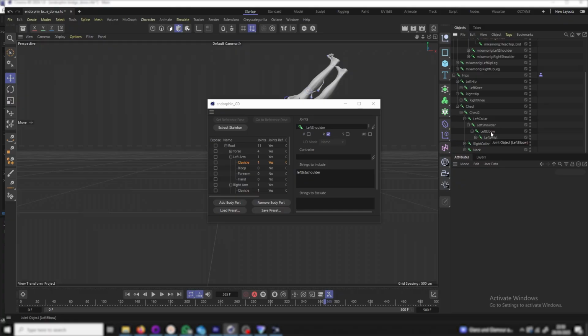In any case, I hope this tutorial could maybe introduce you to Endorphin, maybe could show you how you can finally use it in a simple way.